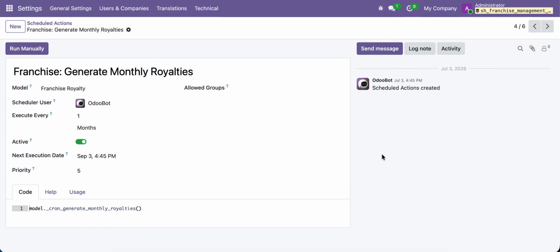In this module, royalty records do not need to be created manually in the normal process. The system includes a schedule action called generate monthly royalties. This schedule action runs automatically every month. When it runs, the system checks all active franchisee units and generates a royalty record for the previous month. So the royalty process is period based and happens automatically for an active operational unit.